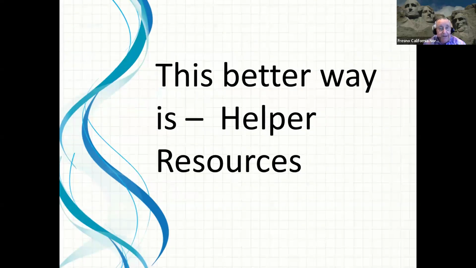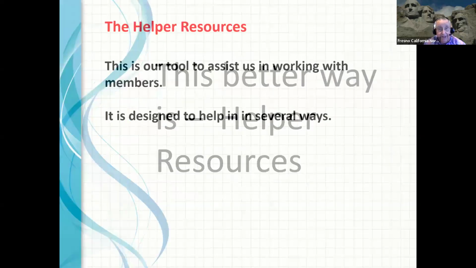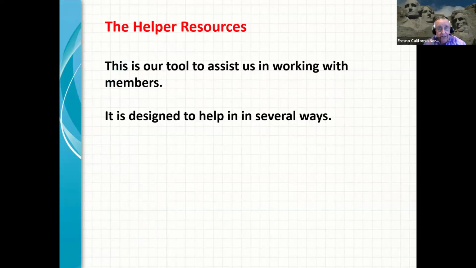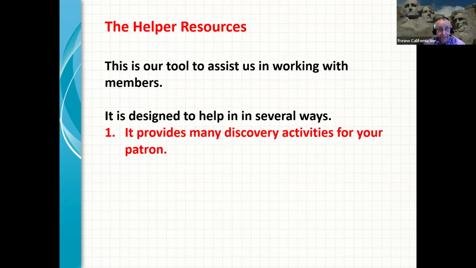And that better way is the program called Helper Resources. It's a built-in program in FamilySearch that was designed for you and I as consultants. You and me. Okay, and this is the tool that we're going to use to assist us in working with members. It's designed to help us in several different ways.